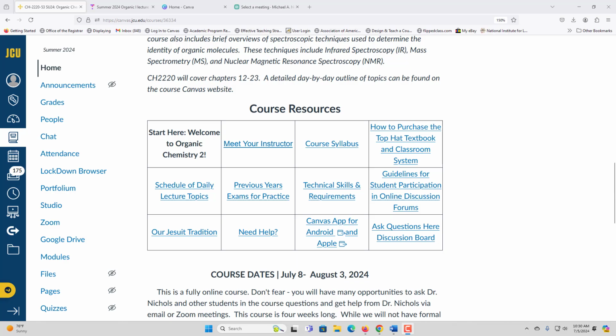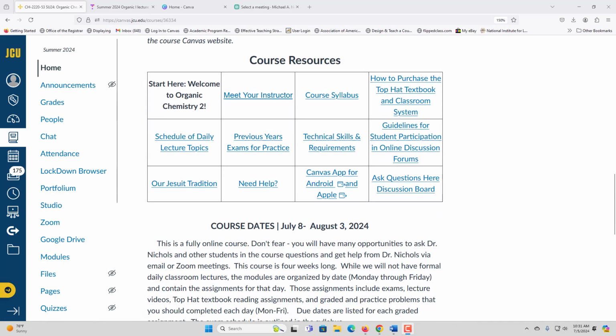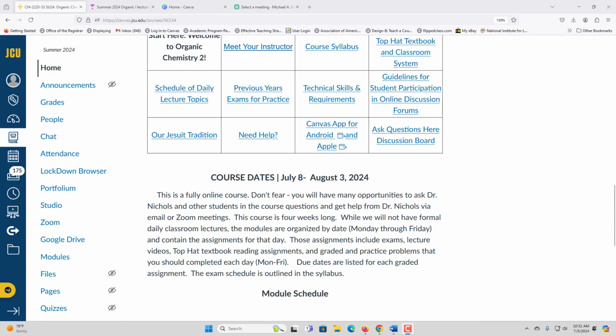You can get some information in this box, for instance, course syllabus, how to purchase the Top Hat textbook, and the schedule of daily lecture topics, which will be in each day's materials, and we'll go over that in a moment. There are links to previous year's exams for both Organic 1 and Organic 2. I'm not going to click on this link right now because by the time you see it, it will be updated so that you don't have to go to the modules. And then there are other links here.